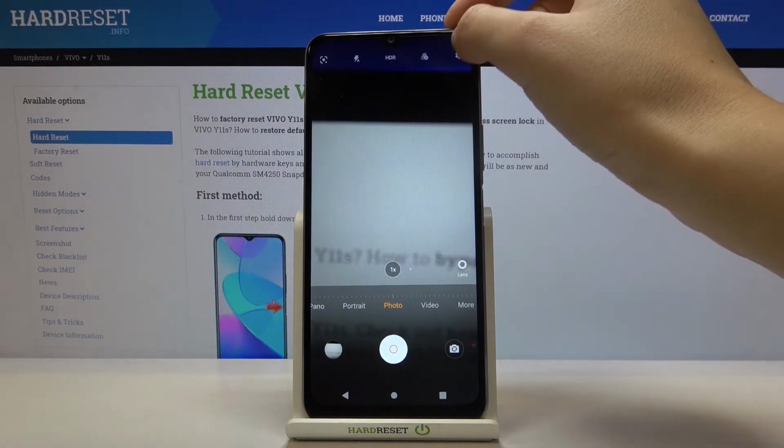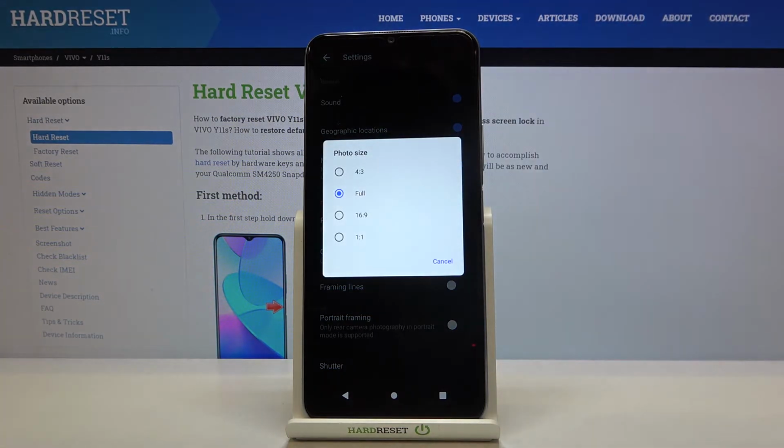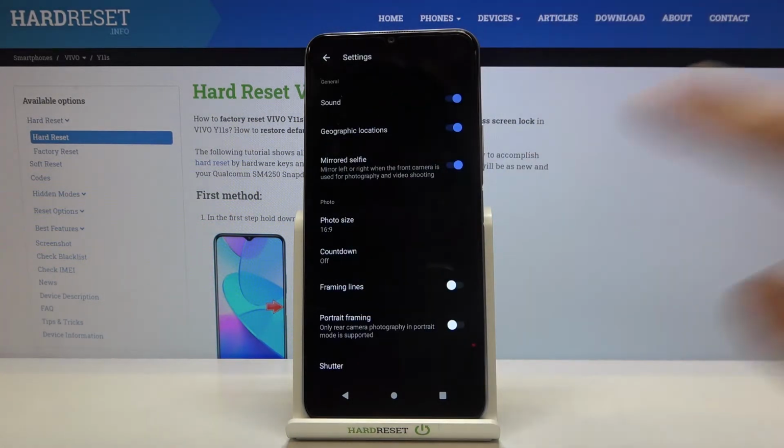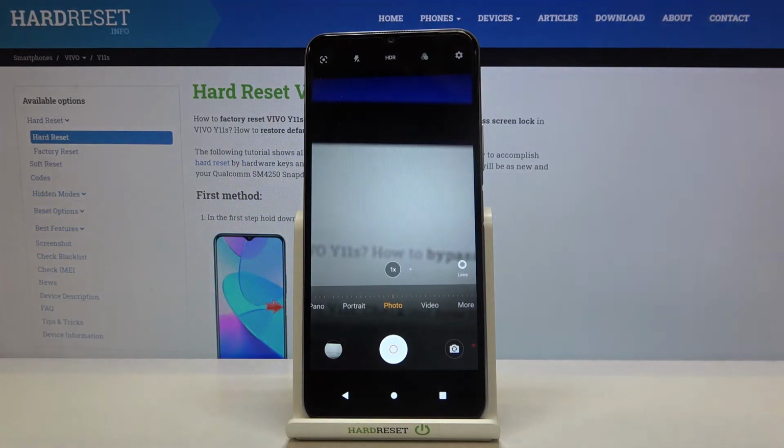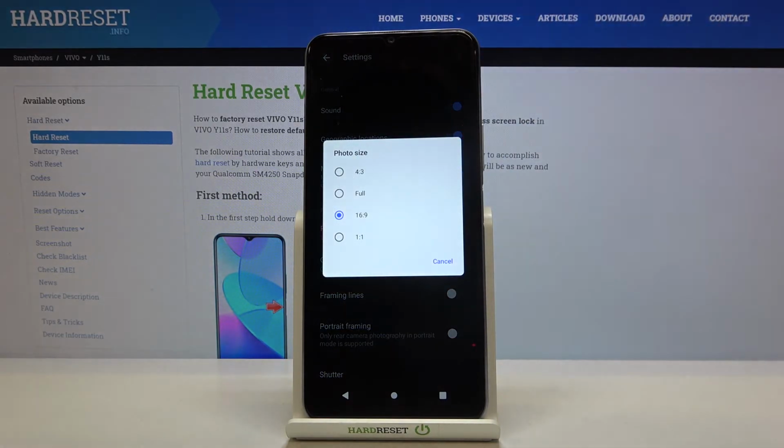Now let's go back to these settings in the right corner and to the photo size. Here we can also pick 16 and 9, and in the camera preview, as you can see, this is how it looks like.